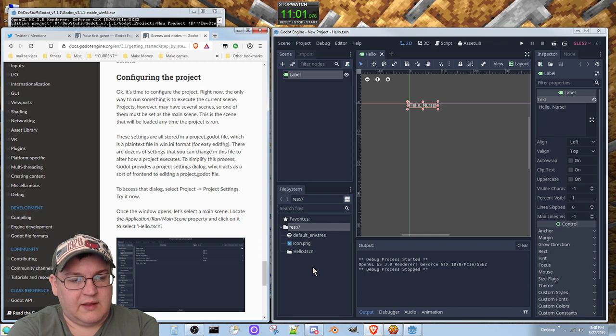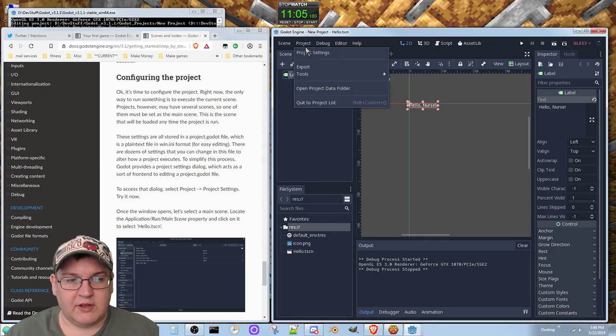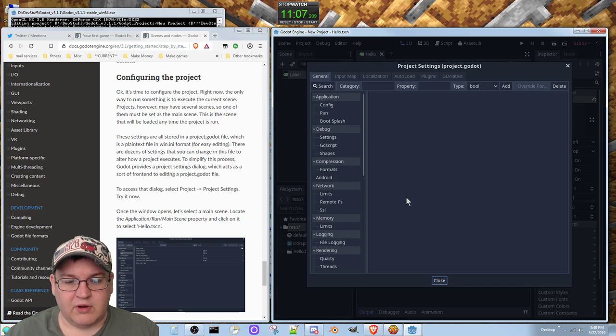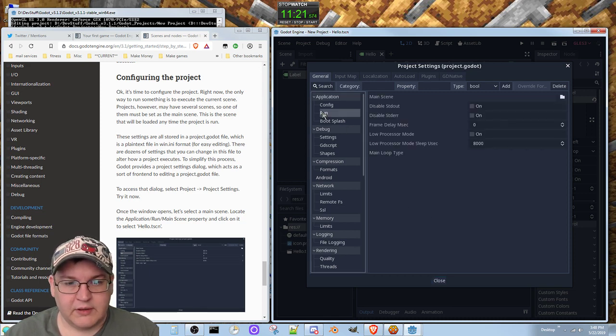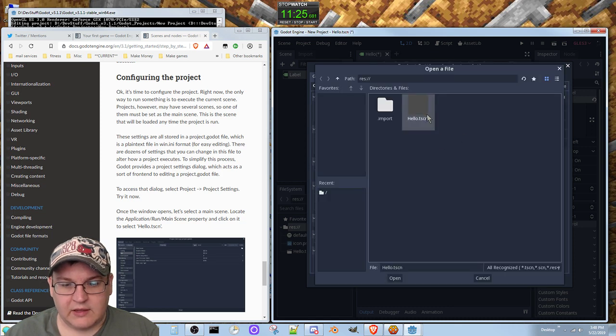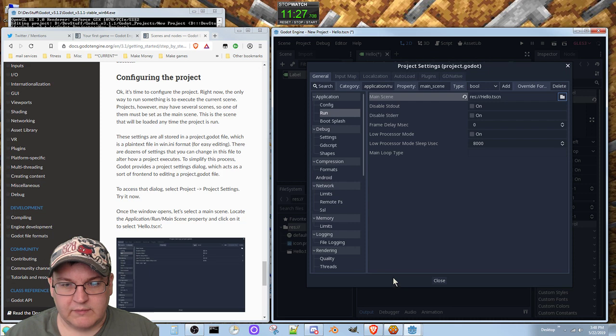To access that dialog, press project settings. Try it now. Project settings, and I just tried it now. Awesome. Then once the window opens, let's select a main scene. Locate the application run main scene property and click on it and select hello scene. So run main scene, select hello, open.